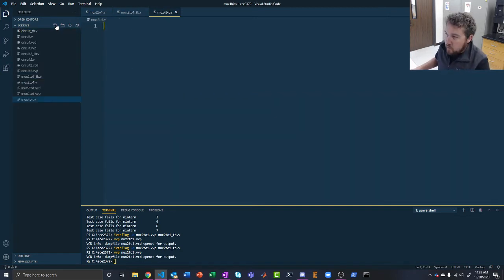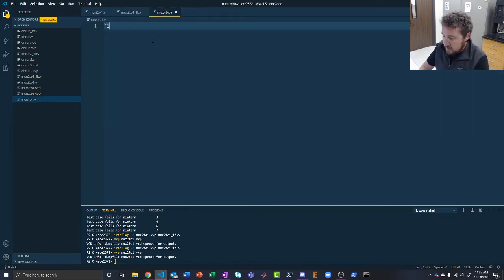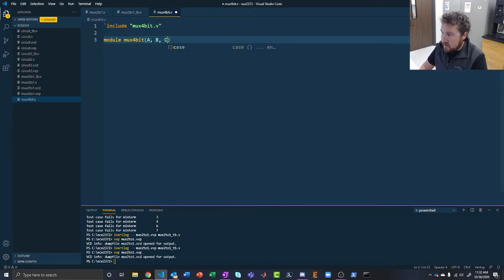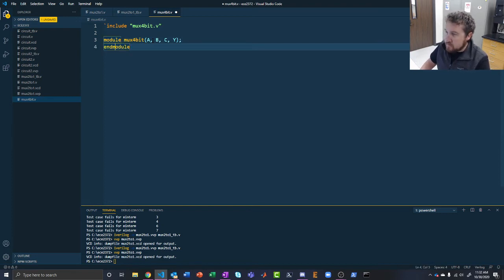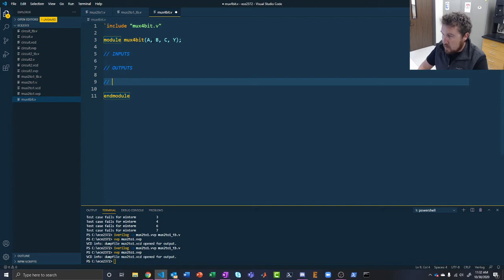Now one important thing, since we're going to use this module, we now need to include it in here. So we're going to go include mux 4-bit .v, since we're going to use that module. Now we're going to create module mux 4-bit, and we're going to do all the same stuff, A, B, C, and Y in module. We need inputs, we need outputs, we need logic circuit.